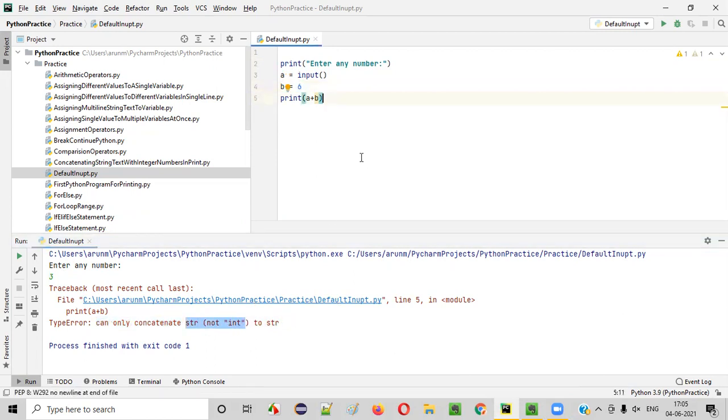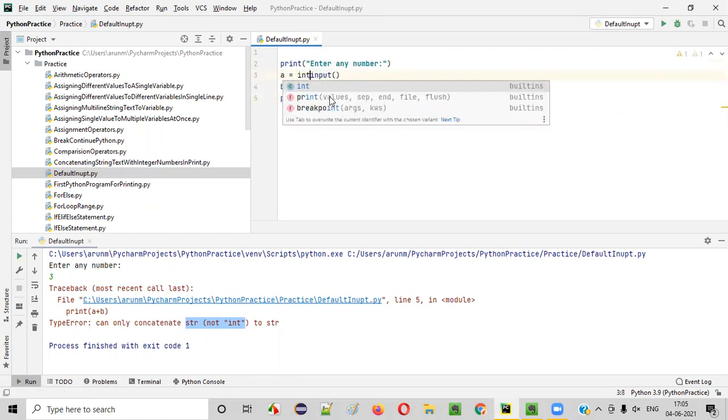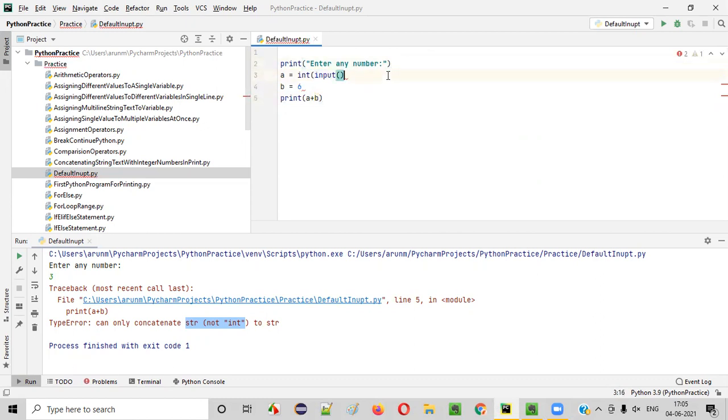So what is the solution here, guys? We have to typecast this particular input. Before assigning to this particular variable a, I'm going to convert this into int type. So int of input, like this.